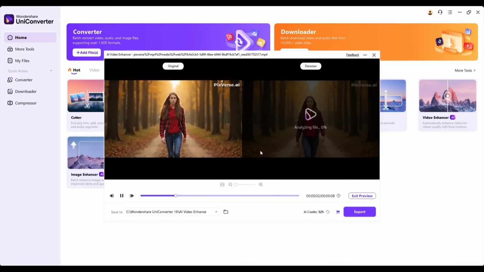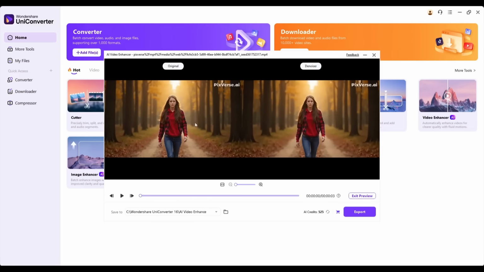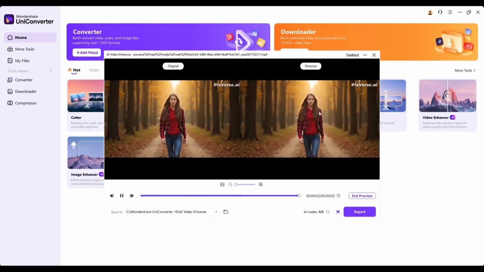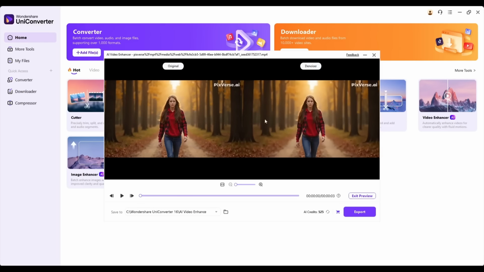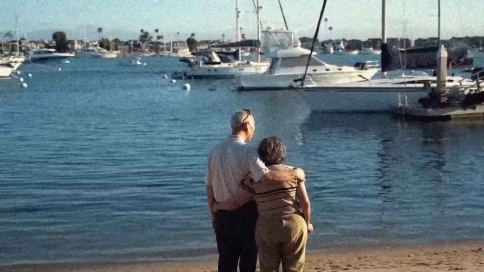Once the analysis is done, you can see the before and after versions. As our video clip is already enhanced and there is not so much noise in the video, you may not notice many differences between the before and after versions. However, if your video is noisy or grainy like this, then you can use this feature.